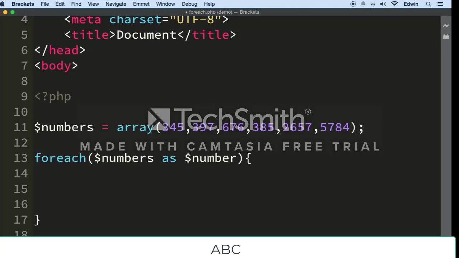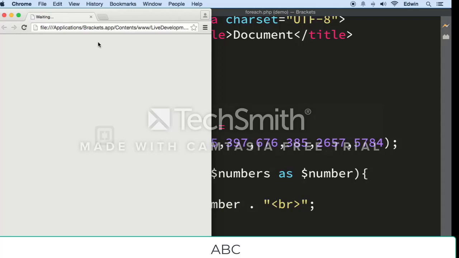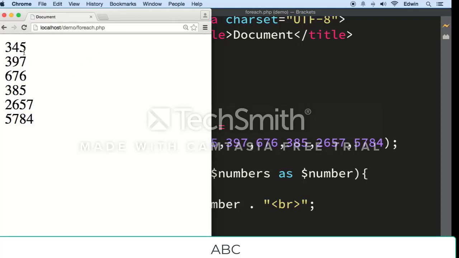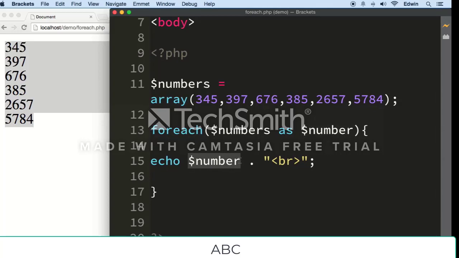So look at this. For example, if I wanted to echo out number, and I'm just going to put a string here of br, so that way I can break into a new line. And if I click here, look what happens. We went through the array and we echoed everything out just by assigning it. You see that it went in and assigned each of these values to the variable number. So every time it went around, we echoed the value where the loop was.